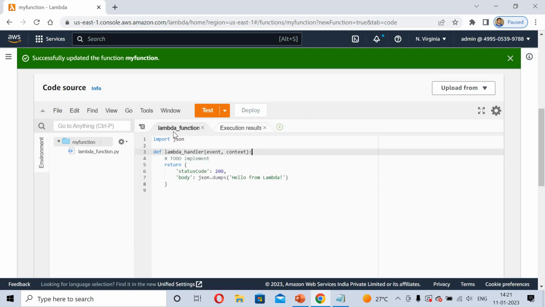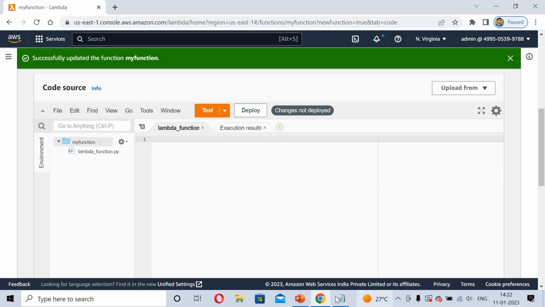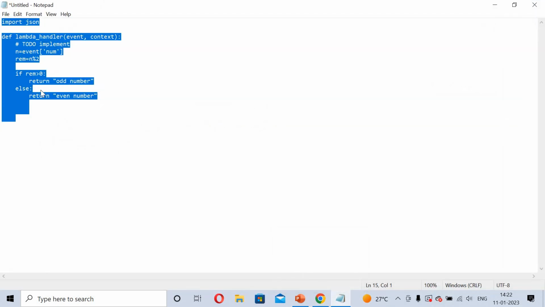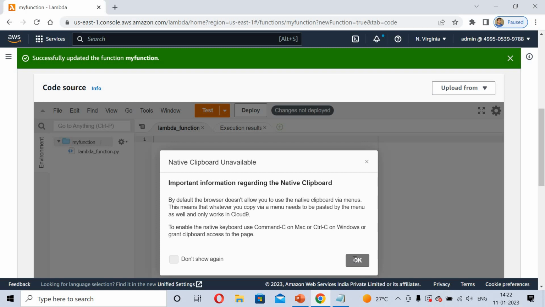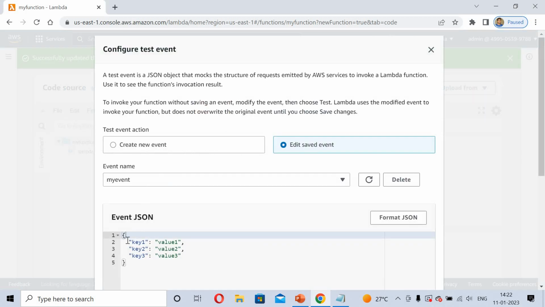Suppose I want to execute my own function. I will remove this. I go to the notepad where I have saved my code, copy it, and paste it over here. This is my own function that I have written to check whether a number is even or odd. Now I need to configure the test, because the event needs to be configured.